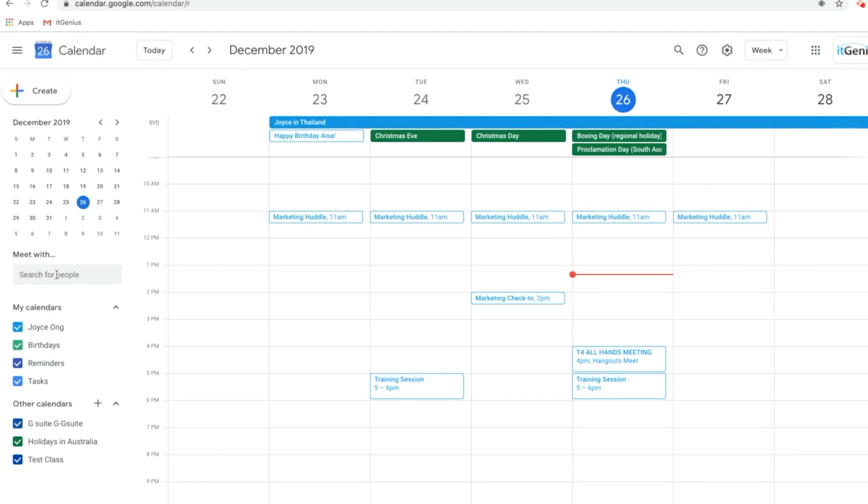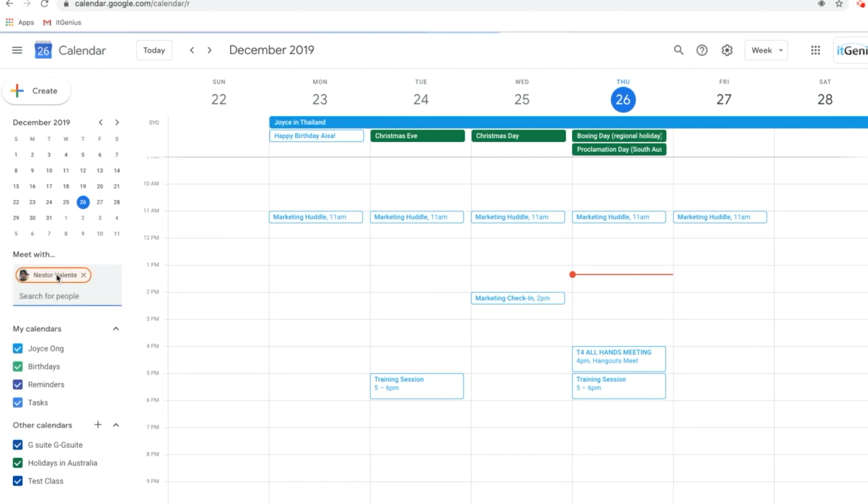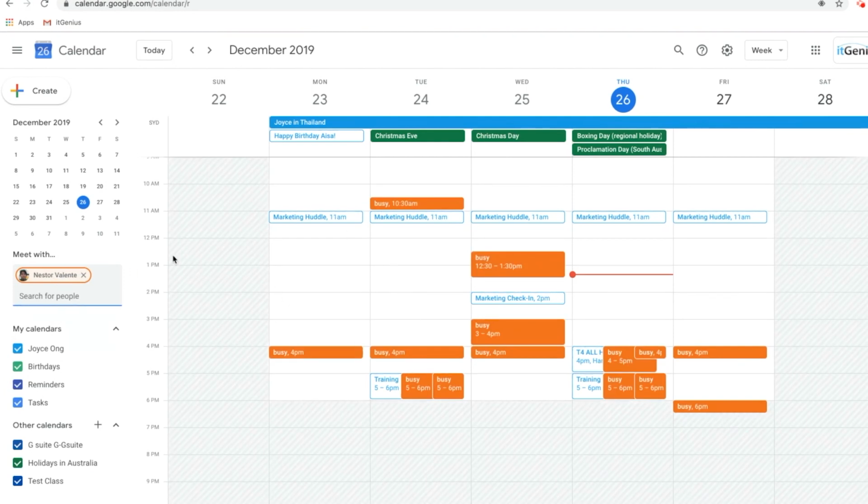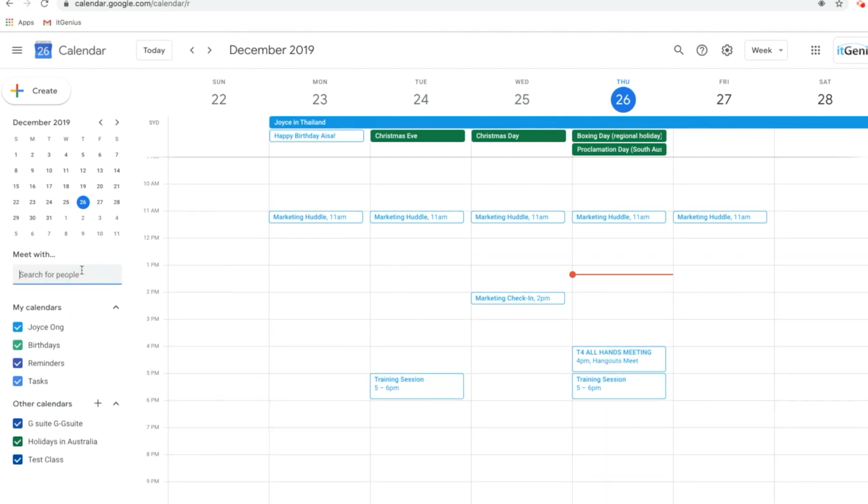In the Meet With section, this allows you to quickly search for colleagues and check their calendar to see when they're available. Let's type in Nestor, and you can see his calendar pop up. Then we have My Calendars, which are a bunch of your calendars that you've set, and also Other Calendars, which is Google's automatic calendars with holidays and things like that.